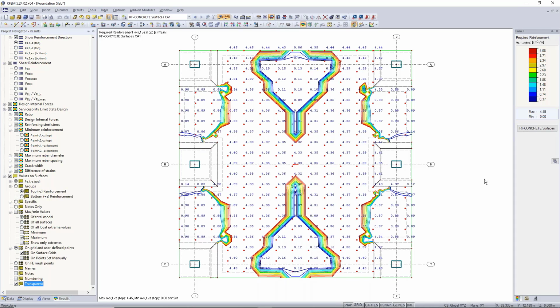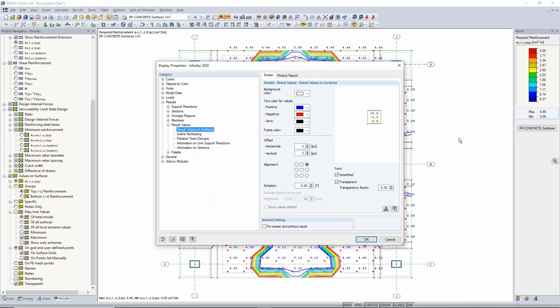The first thing I want to do is change the size of the text. We have seen in our first attempt that the text was a little bit too big and not readable, so therefore I want to change it. What I'm doing now is using my mouse cursor and hovering over the individual result value, and via right click on the result value I can open directly the display properties of these values.